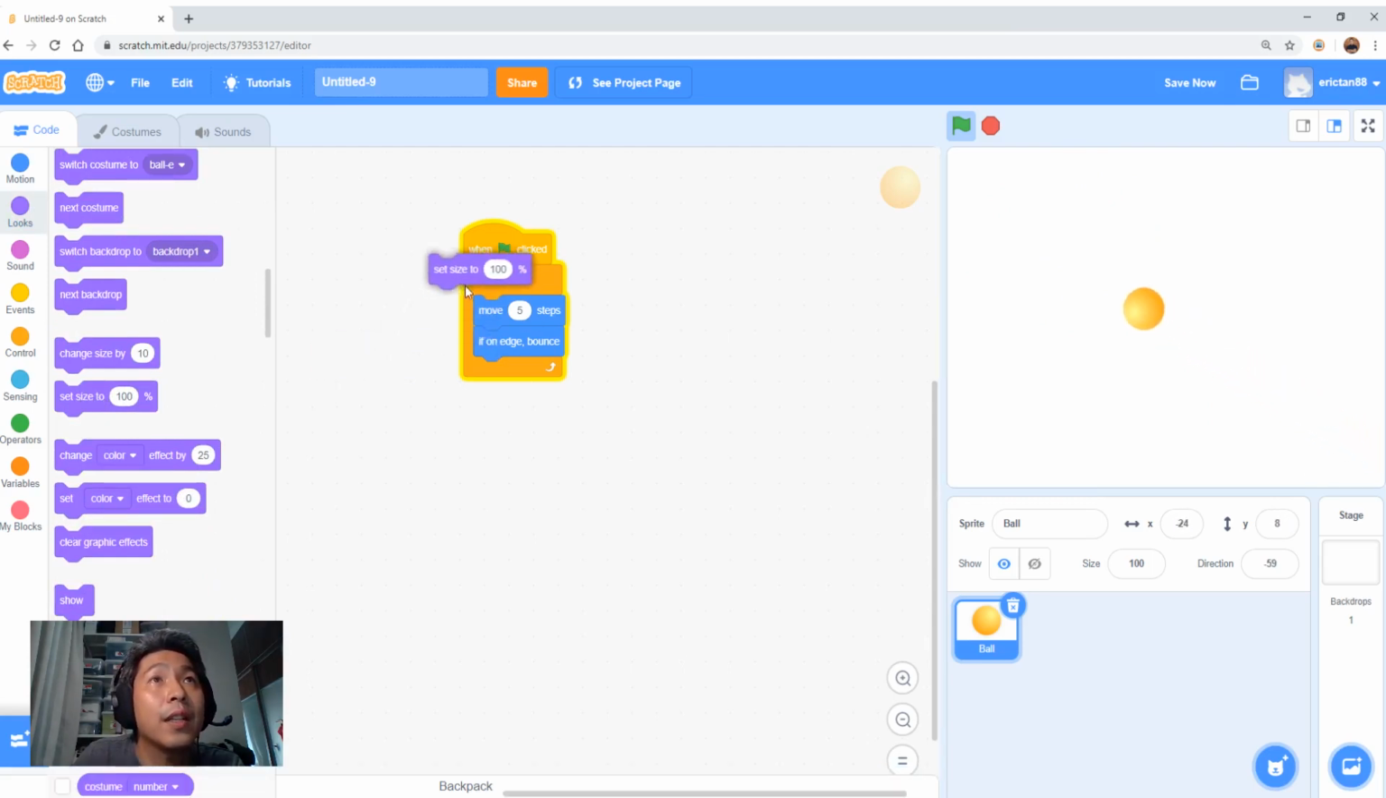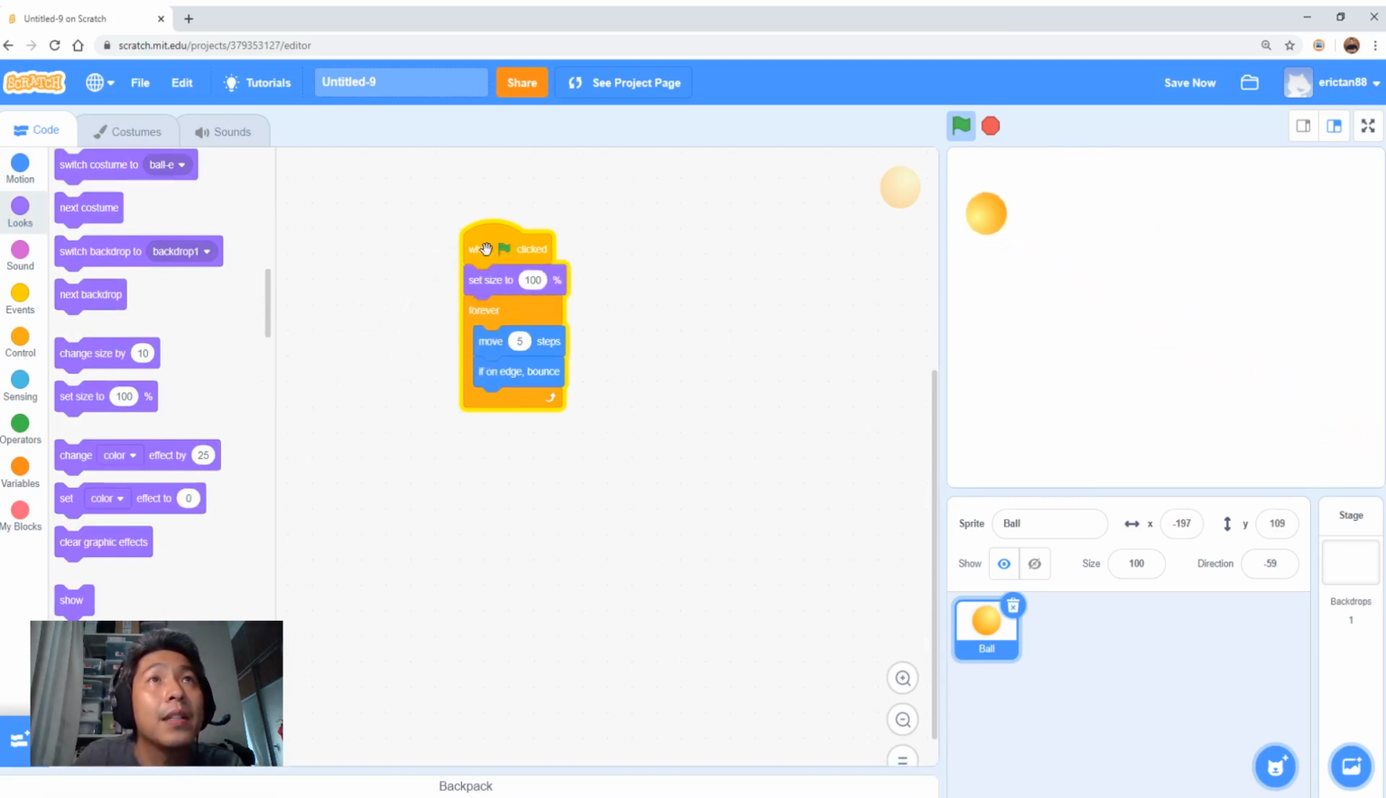Just after you click start, you will set the size first and then you will do the forever loop. Let's just try to set the ball to maybe half the size, 50%. Stop and let's just give it a go. All right, the ball is smaller now and it's bouncing.